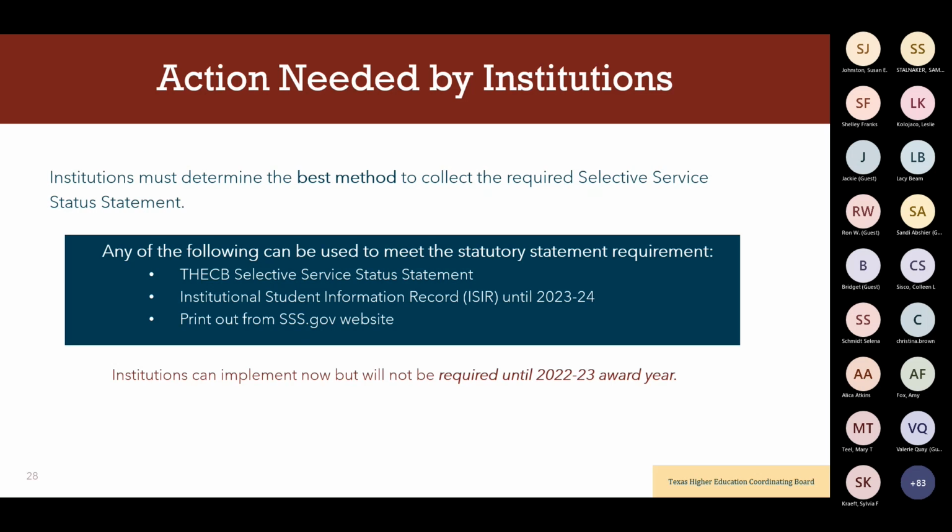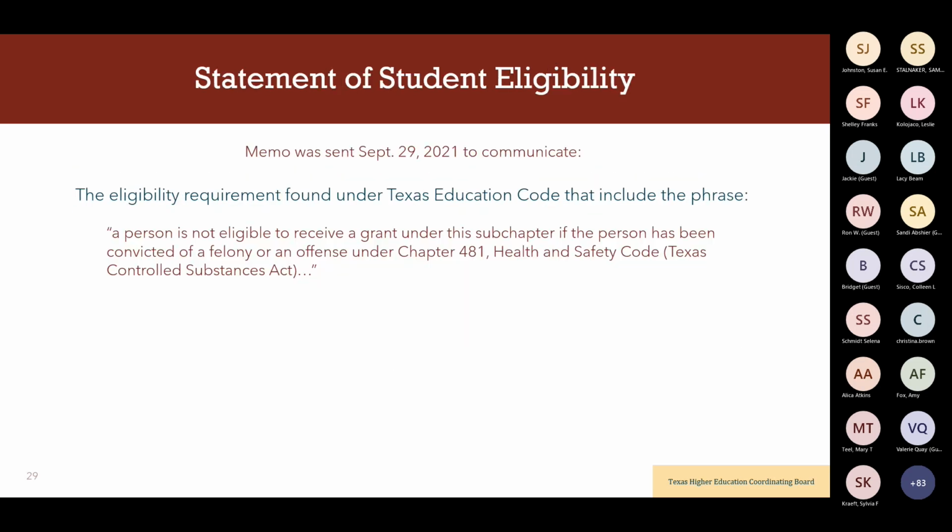Okay, so I know that may generate some questions. Feel free to ask, or you can always submit those to us at a later point. Okay, so that was the update we provided on selective service. We're going to move on to another update, which was also sent on the same day, September 29th.